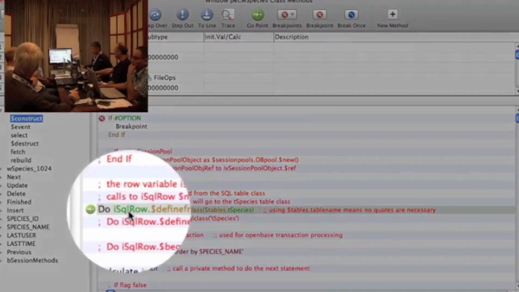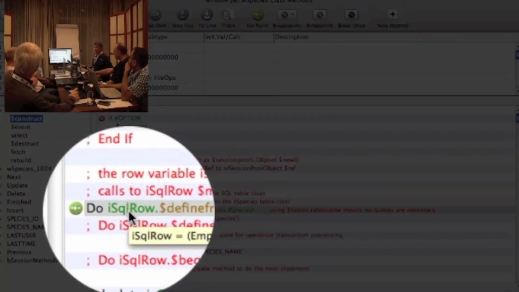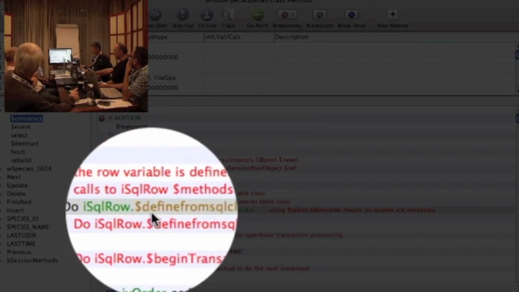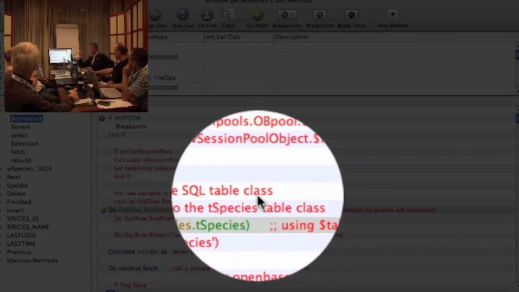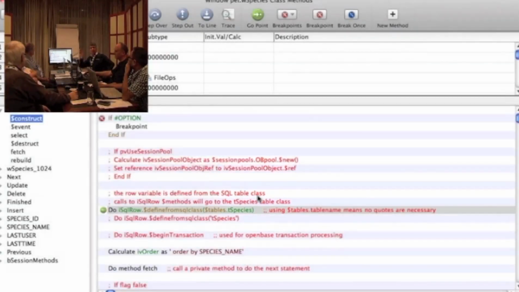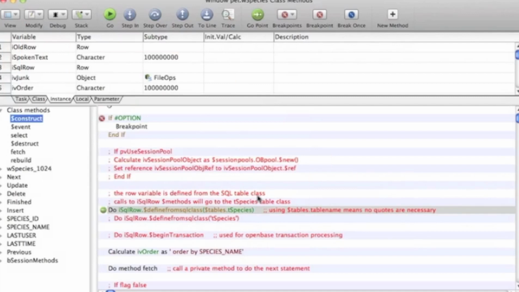Okay, the very first thing I do, I've got a row variable called iSQLRow, and I do a define from SQL class. I could have said quote tspecies end quotes. That's an acceptable syntax, to have inside quotes the name of either a table class or a schema class. However, if you do that and you type it wrong, it'll ignore you, it'll accept it. Whereas if I do $tables.tspecies, I'll get an error if I type it wrong, I think. So for some reason or another, I like this syntax better.